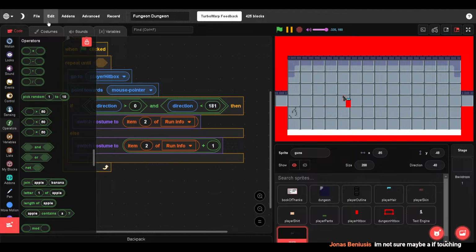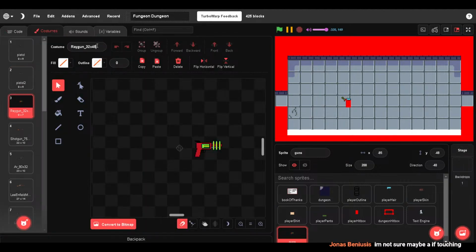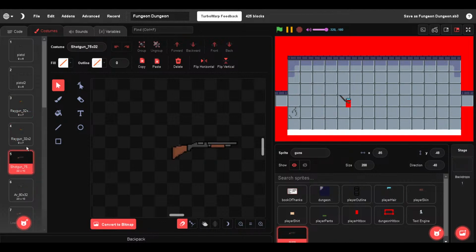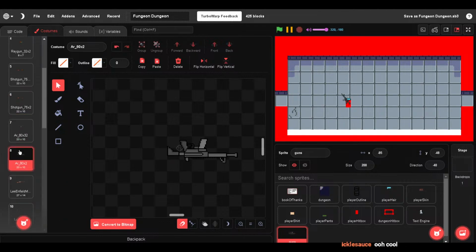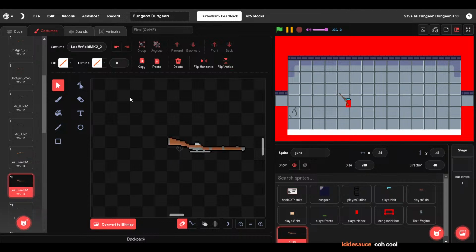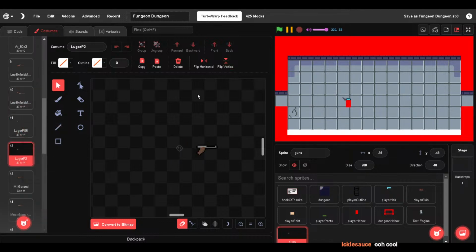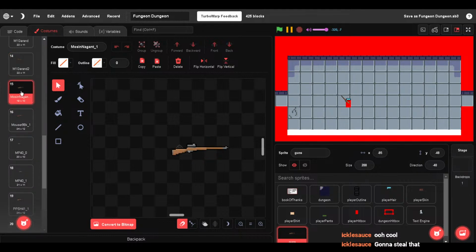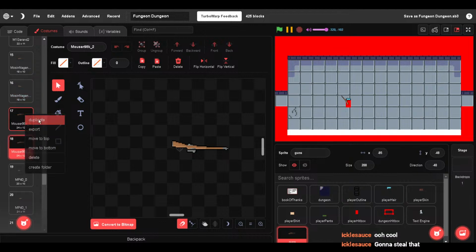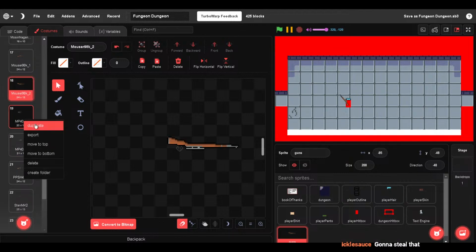Anyways, so I just gotta go boop. Boop. AR, flip it. Landfield, flip it. Luger, flip it. M1 Garand, flip it. Mosin, flip. Flip.